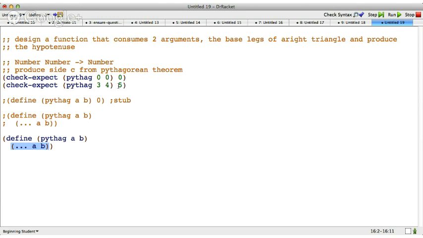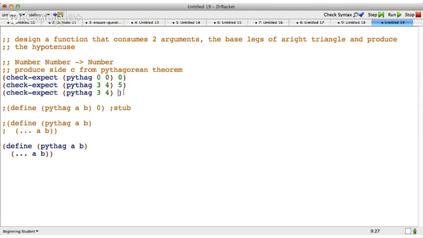Now here's what I do sometimes here, which is I go make the expected result in the check expect more clear as to why that's the result. Why is it 5? Sometimes what I'll do is I'll leave this test and I'll make a second one. It's also going to be 5, but it's going to say why. The reason it's 5 is that I squared 3 and I squared 4 and I added those together and I took the square root of all that.